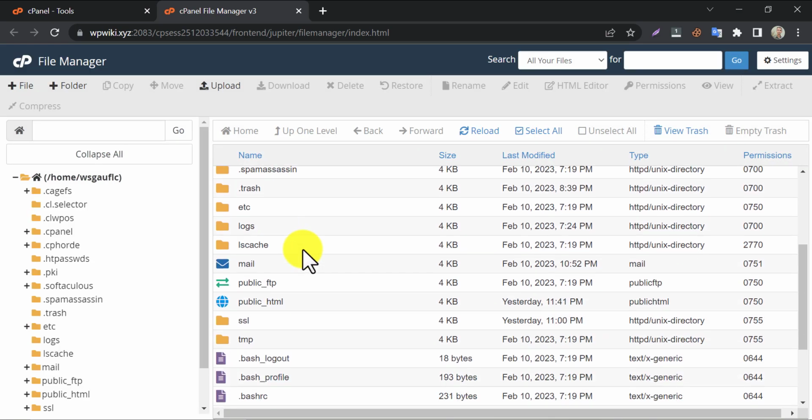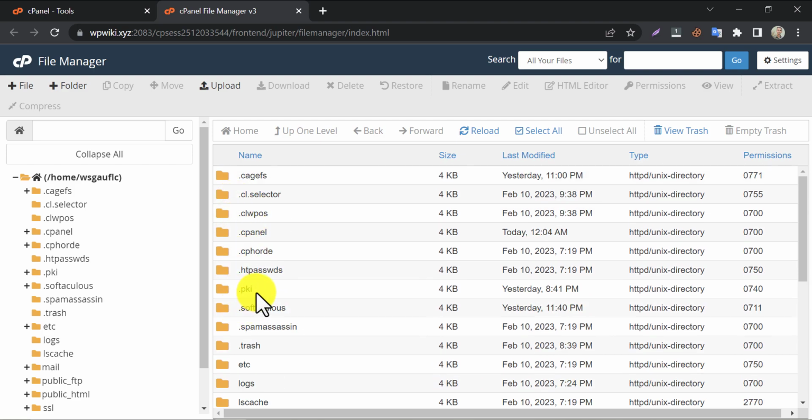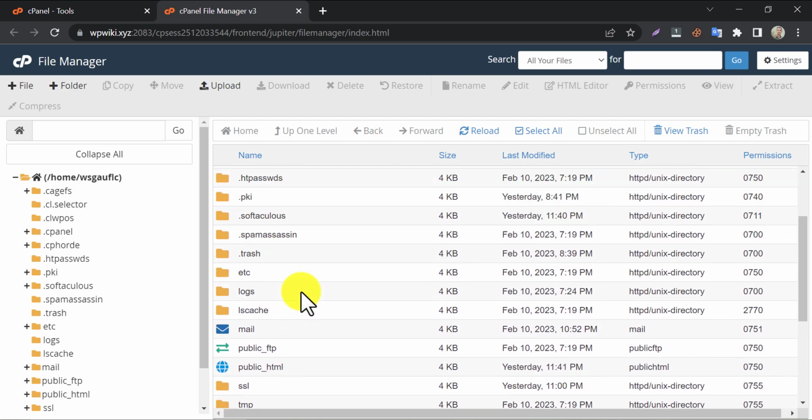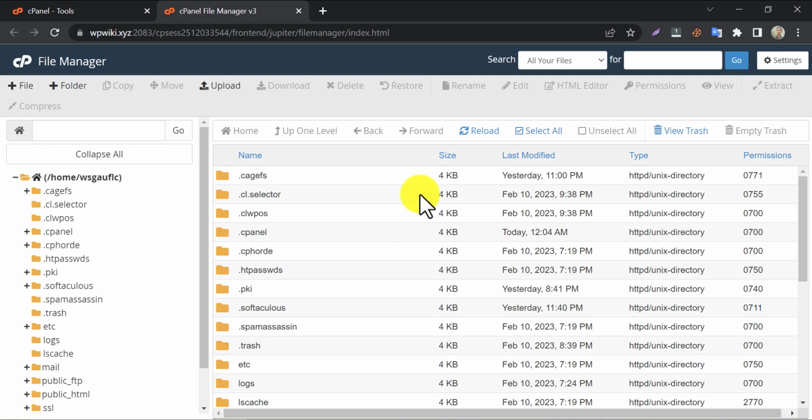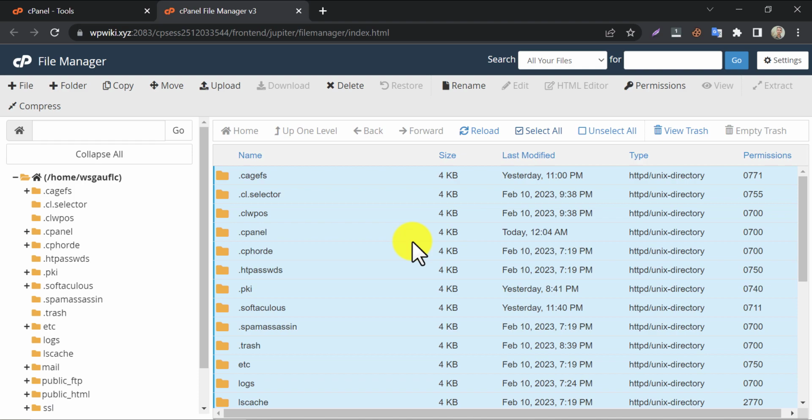Look, there are some new folders showing now. Actually, these folders were hidden until a few seconds ago. Now they are visible. To start the resetting process, first we will need to delete all the files and folders there. Click on Select All. Then click on the Delete button.